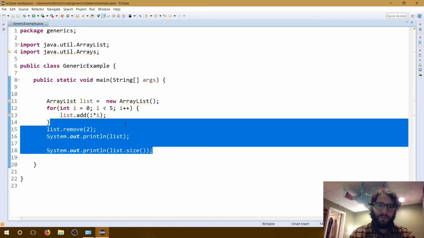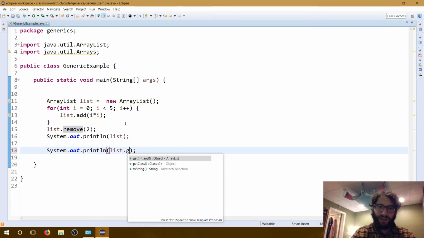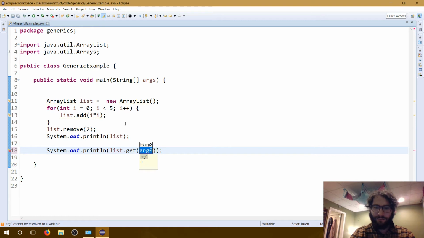So for an array, we'd say array.length. Here we're going list.size. To add something, we just say add. We can remove something, which is pretty cool and new. And what if I just want a specific value from it? If I want to get a value at a specific index, then I use the get function. So get 2.